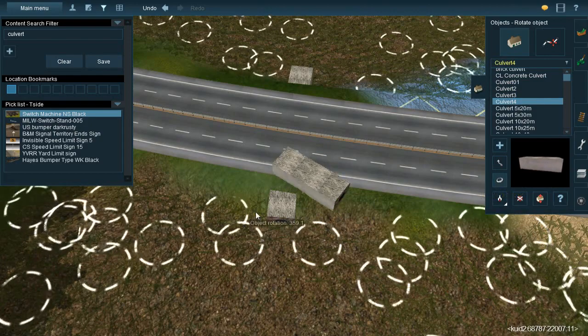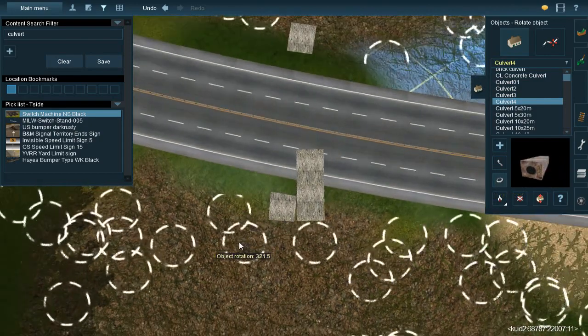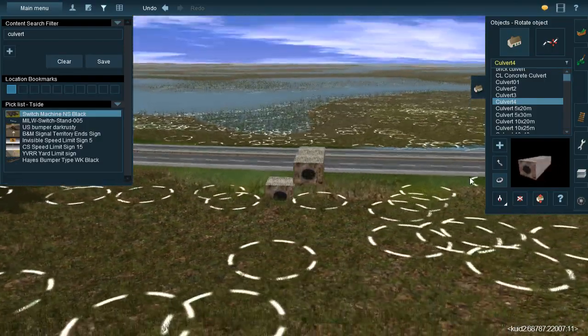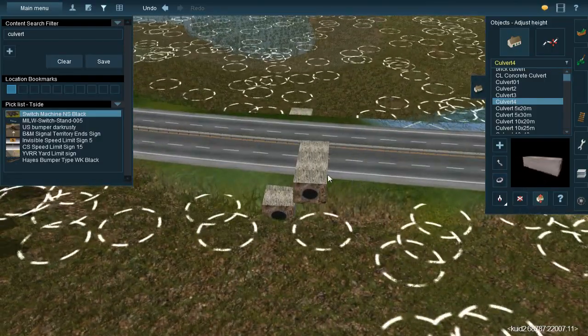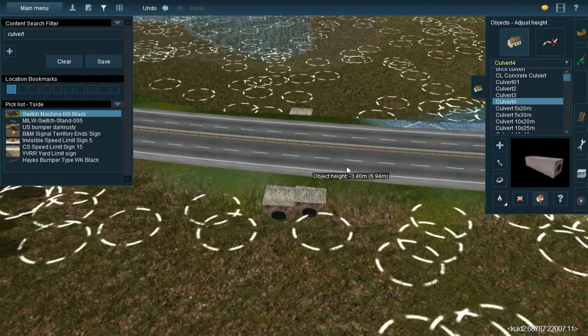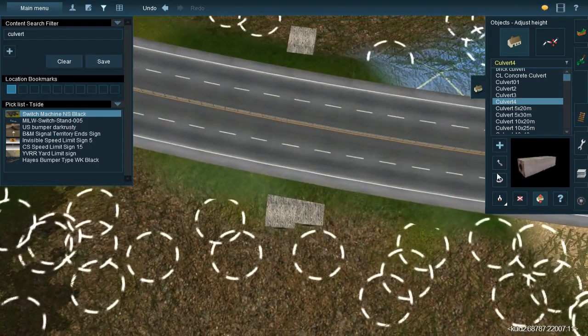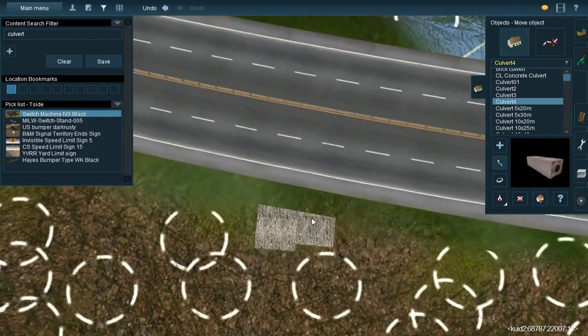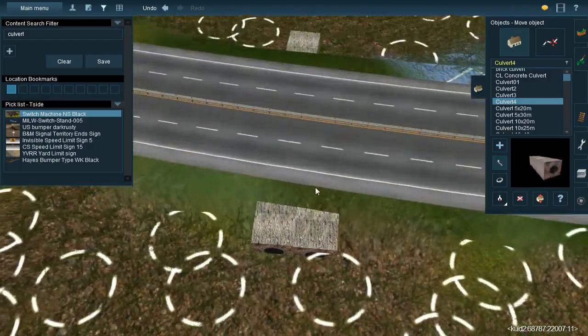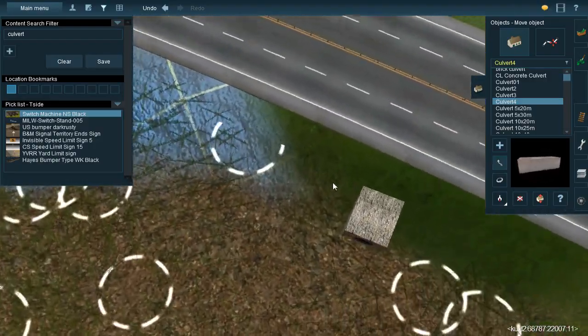Okay, we have three sizes of culverts. We have normal, gigantic, and stupendous. That's the third one. We have normal, oh my god, and oh my god-er. Okay, so let's slide these guys together here.